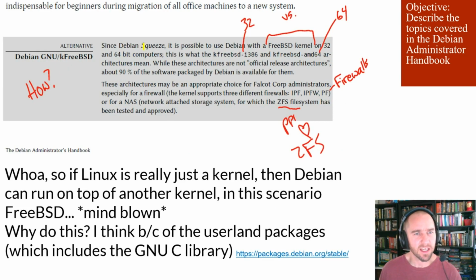They said that since Debian squeeze, it is possible to use Debian with a FreeBSD kernel. So not a Linux kernel, but you're using Debian on top of something that's not Linux. That really blew my mind. So Debian really seems to be its own thing in that sense. I know Netflix uses FreeBSD or OpenBSD, one of those two, but personally, I've just never heard of anyone using Debian that's not on a Linux kernel, but here it is.